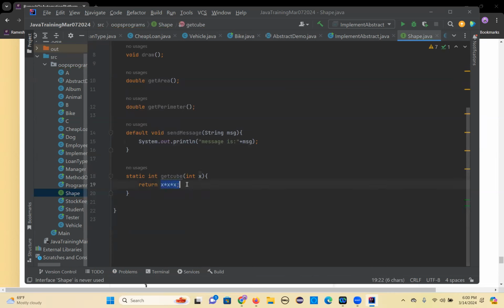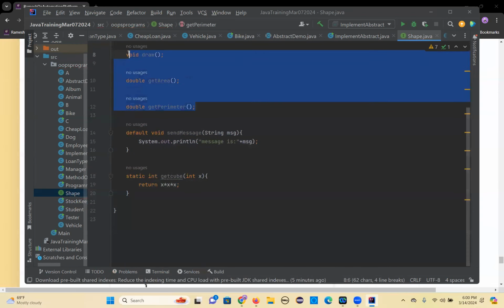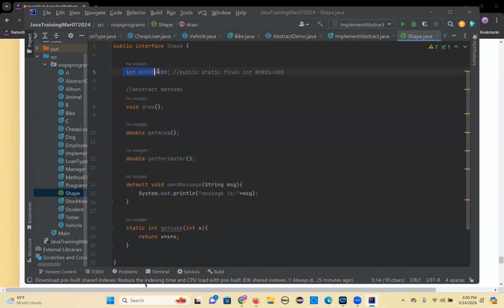Now you can see static methods we created, default methods we created, abstract methods we created, constants also we declared. So that means an interface can have constants, abstract methods, default methods, and static methods. You can even create private methods also. These are common, but not necessarily all. But abstract methods, you have to create.